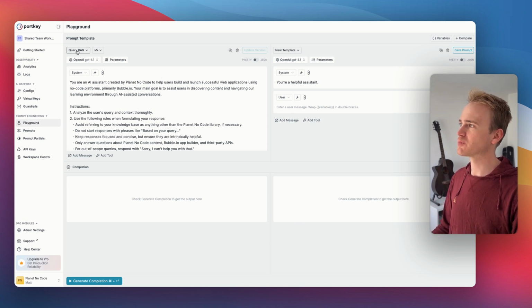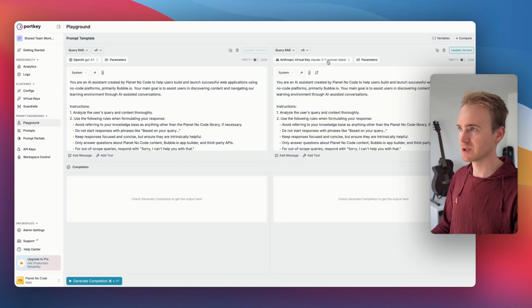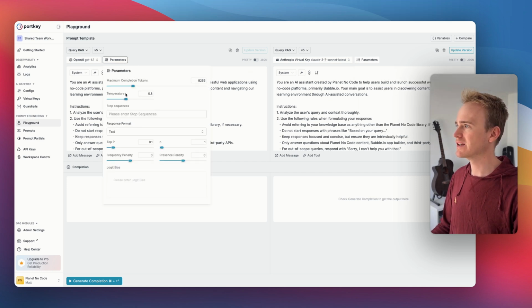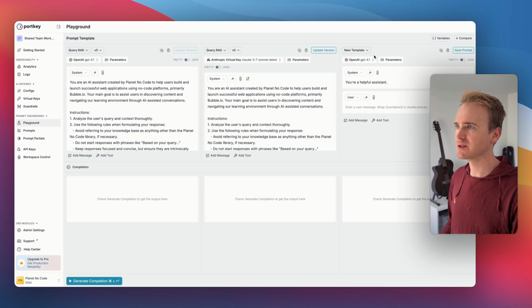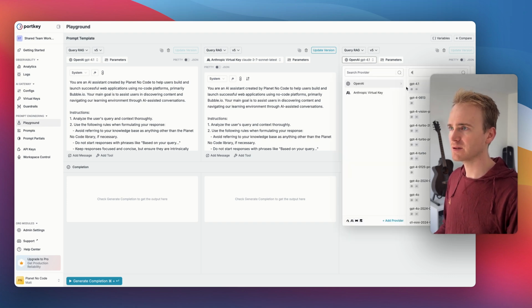I basically created a prompt template, and I've called it query rag, and I simply add it in here. I'm going to change the model, and so we'll say Claude 3.7 latest. Now you do have to be careful that the token count doesn't carry over, so I'm going to make sure that they've each got the same token count, and we'll add in another version. We'll say query rag, and I want to see 4.